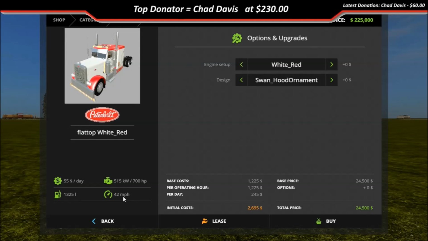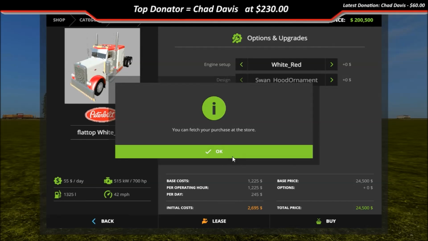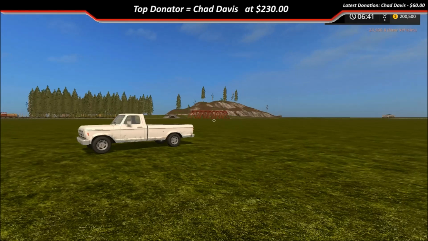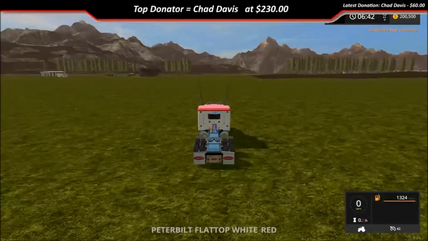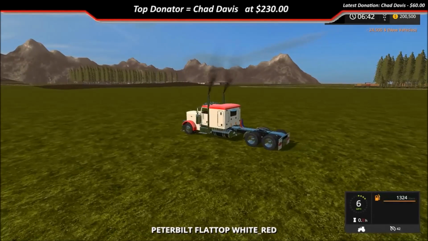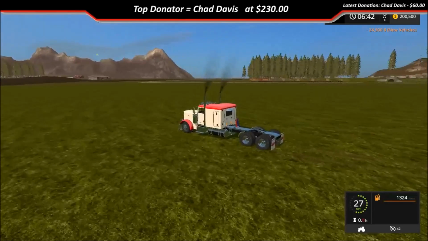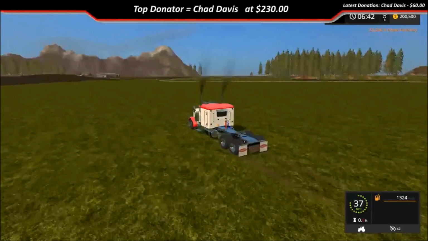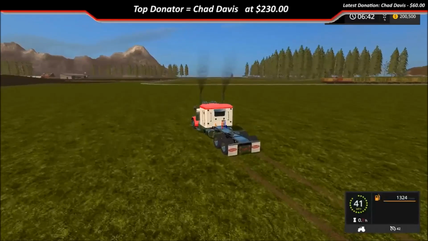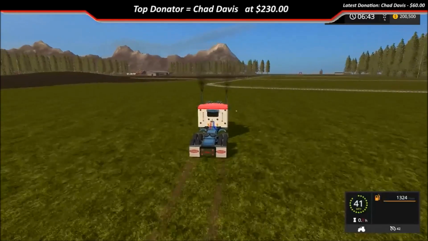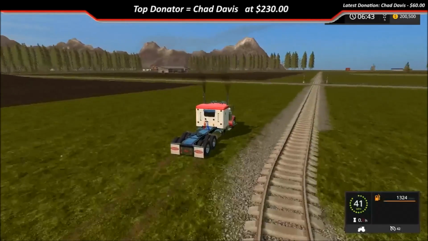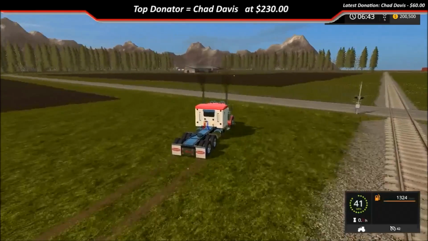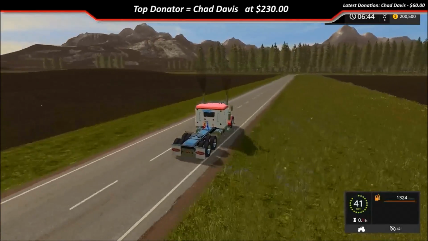As you can see, it's 42 miles an hour now. Let's go ahead and buy it. Jump in it. And let's see how it drives. Don't take off stupid fast, but you can see that it's picking up pretty good. And then we hit 41 miles an hour. Let's go ahead and get it on the road to see if we can hit 42 like it says.